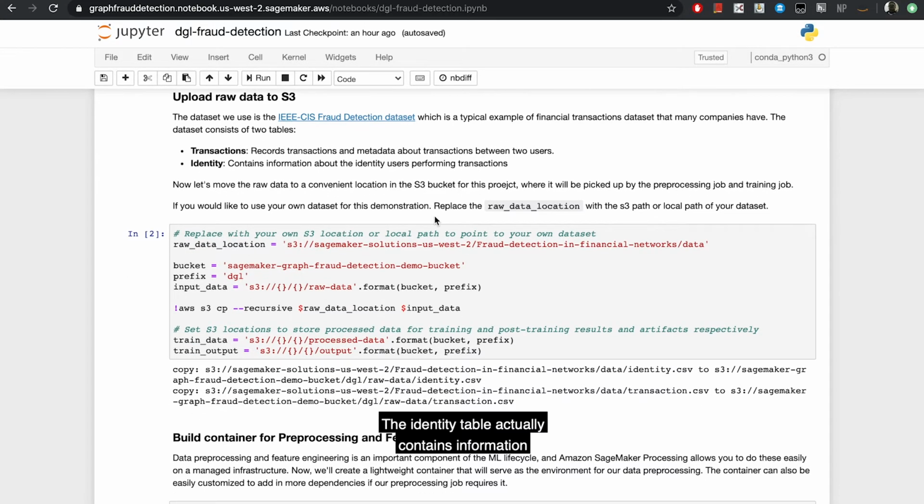The identity table contains information about the user that's initiating transactions, for example what kind of device they're using, as well as other network identity information, like what cookie session and what IP address they're making their request from, and so on.